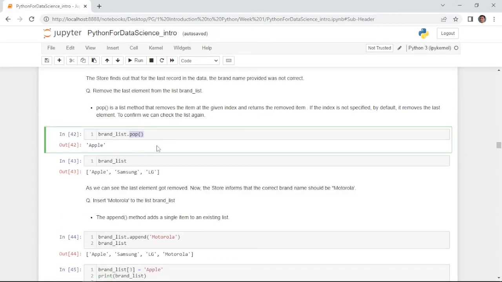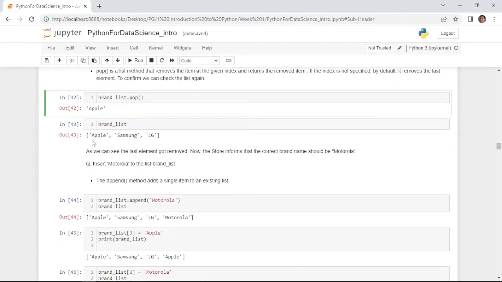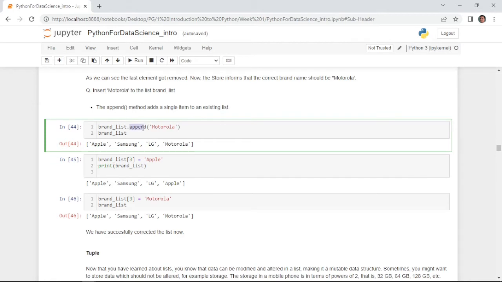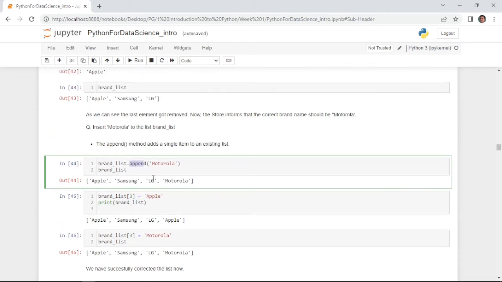Now we have pop here. What pop will do is remove the value from the list from the last, unless and until we specify any index number. So it will just remove the value from the last. So initially we had 4 values here, and just because of this pop method, the last value has been removed from there. Okay, and another is append. We can also append a value to the list. So it will append the value at the last of the list.